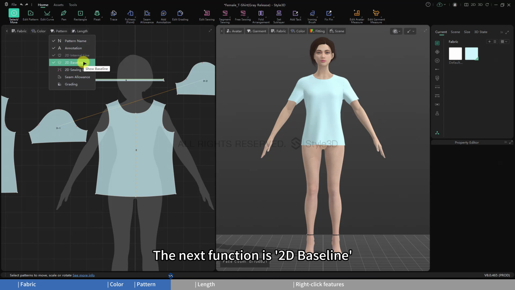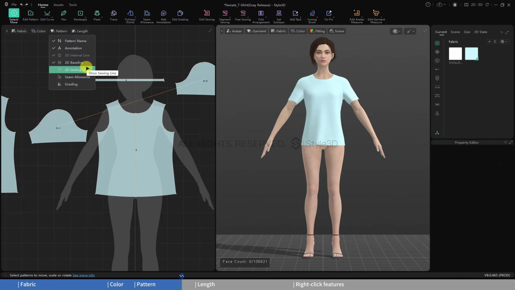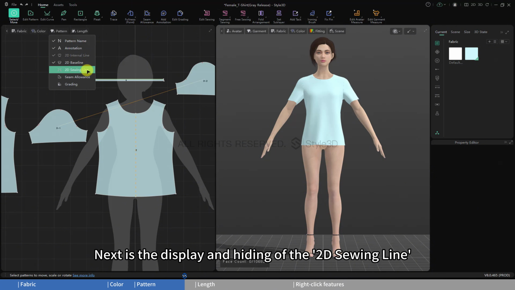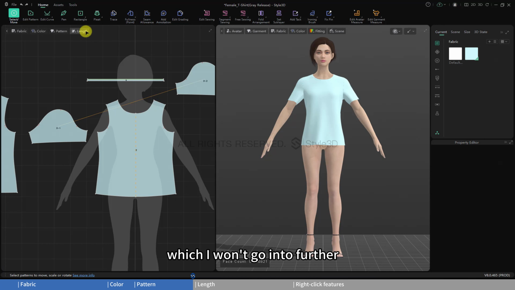The next function is 2D Baseline. By default, baselines are shown. If there are too many baselines that are unnecessary, you can hide them. Next is the display and hiding of the 2D sewing line. Then, we have the seam allowance and grading feature, which I won't go into further.